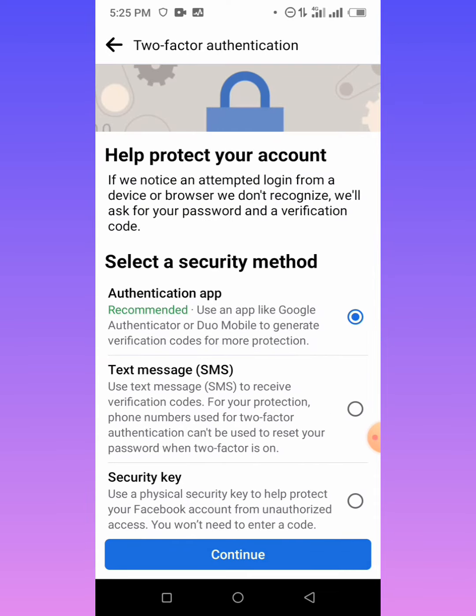Just watch me as I do what I do. And then it says, help protect your account. Select a security method: authentication app or text messages. I will advise you to select text message, so that anytime you want to log into your account, the code will be sent to your text message.